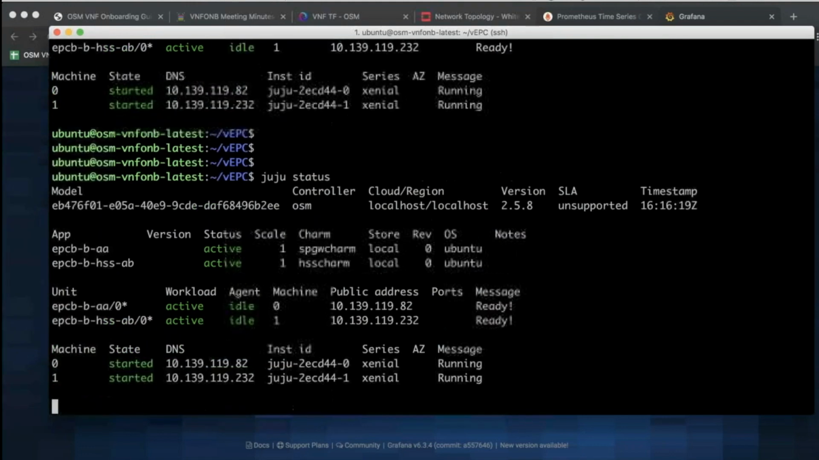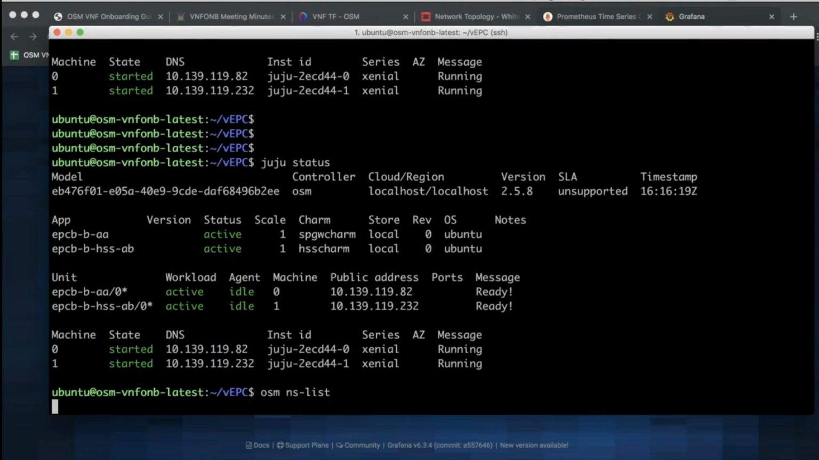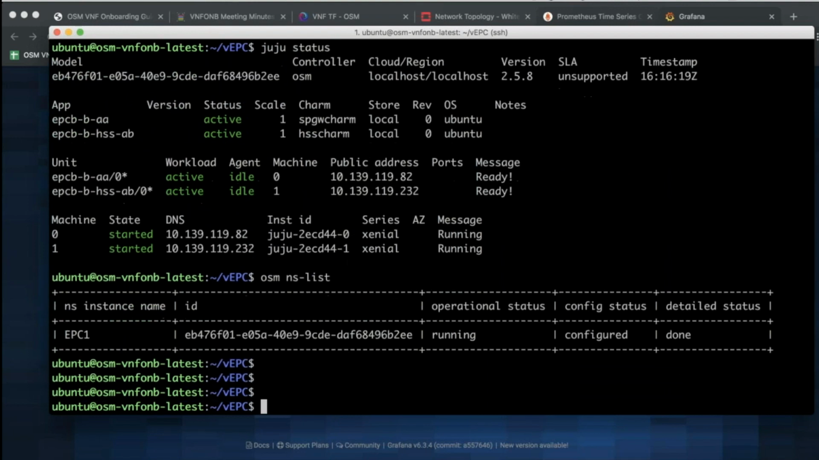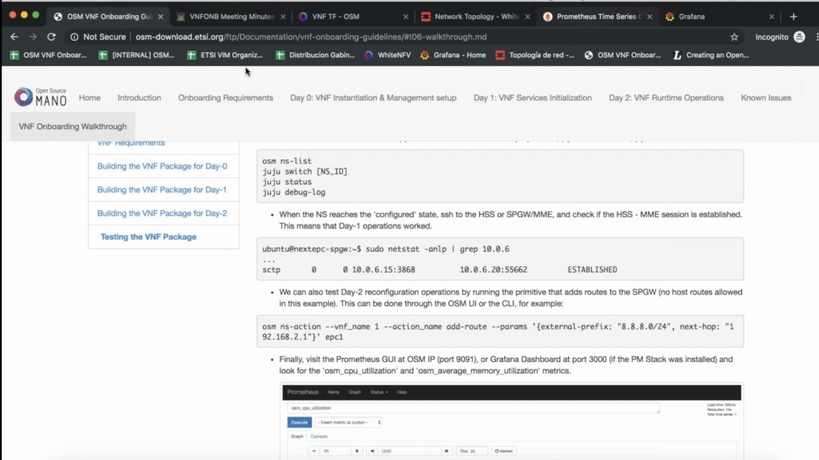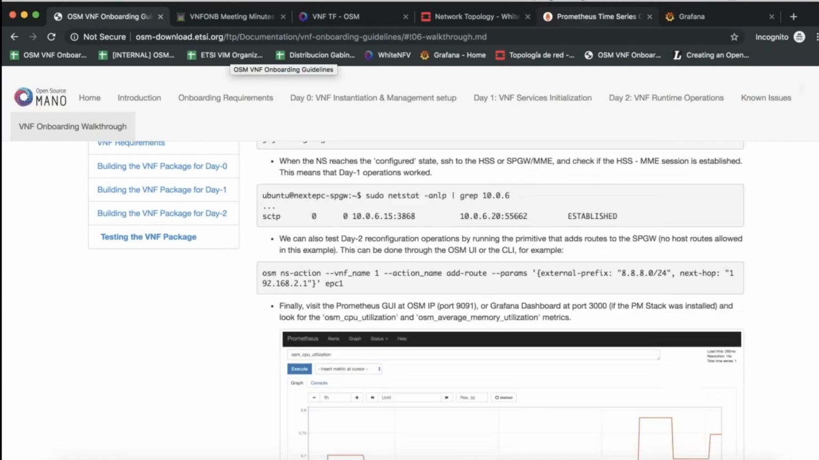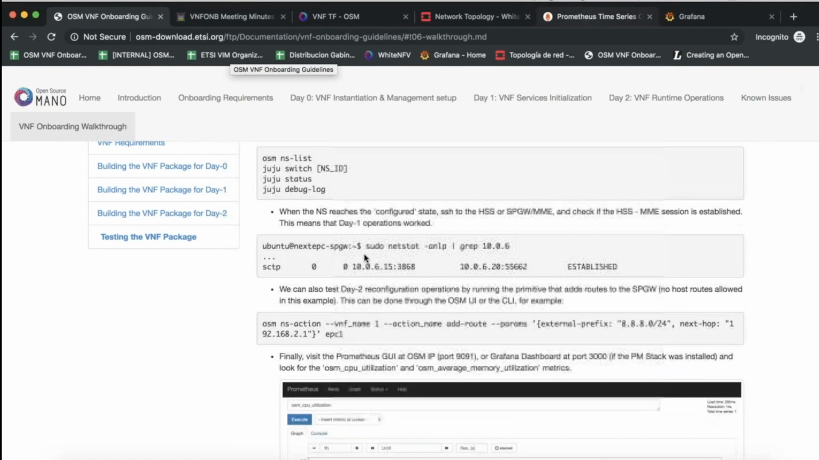We are ready with the charms. So let's see now that the NS is configured. How do we validate that it was configured? It should have run the primitives that we defined, right? In this particular case, we need the HSS to have an established session with the SP gateway. Let's see if that's true.